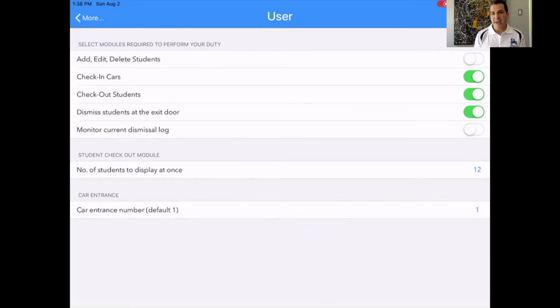Same with the cars checking. If you're not going to be checking in cars, then you shouldn't have this turned on. If you're only going to be checking cars, checking students out, I'm sorry, then this is the only button that you should have turned on. So let's say, for example, I am a teacher and I'm going to be dismissing my own class and my own students from my classroom directly, perhaps this is the only button I should have turned on.